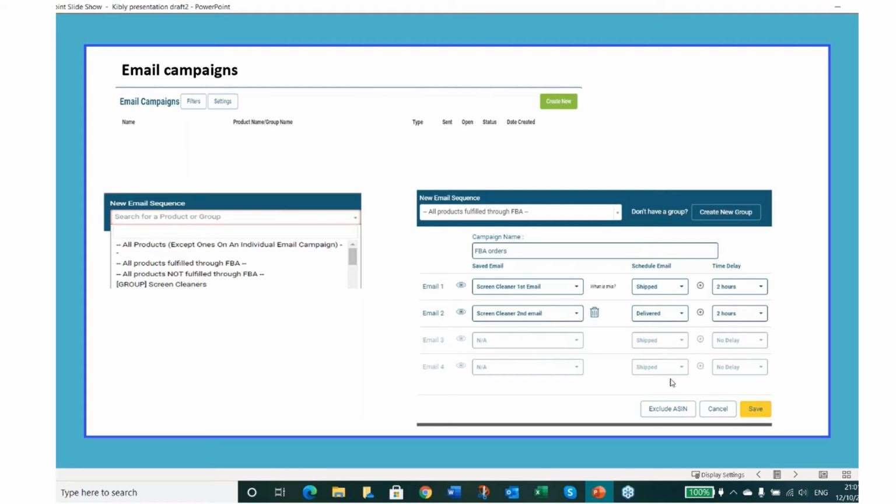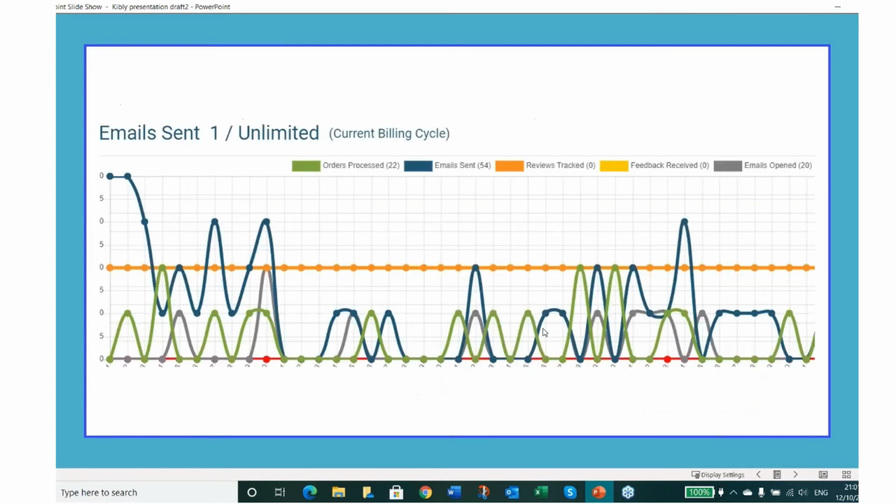And then you would save, and that will be your email campaign ready to go. And then this final slide here, this is the kind of thing that you'd see. Hopefully you'll see better figures than what I've got on mine, but it shows you a nice little graph that says the total of orders processed in that period, how many emails were sent, the reviews that were tracked.